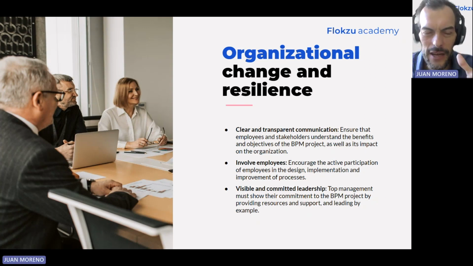But you need to be clear. It is a really, really bad practice to promise a wonderland. Everything will be fine. Everything will run smoothly. No, it won't. The first day will be a mess. You need to be clear on that. And involve the employees, involve the stakeholders.